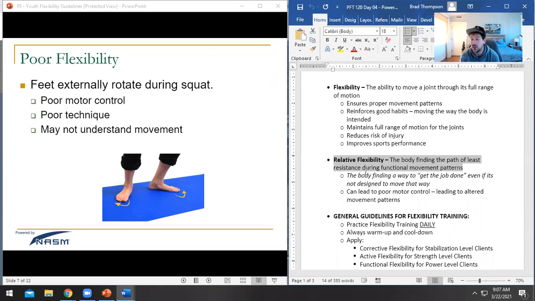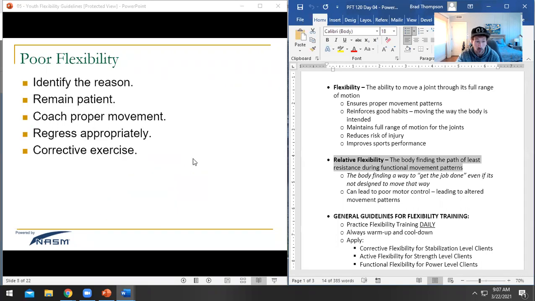So we want to teach our clients how to get that full range of motion. This is why flexibility training is so important. So, when we identify poor flexibility, right? When we identify this during the overhead squat, during the single leg squat, during a pushing assessment, during a pulling assessment, whatever assessment we happen to do with our clients, right?